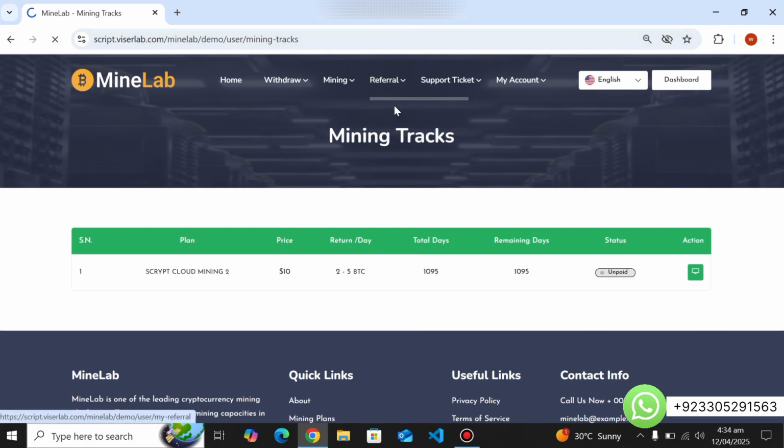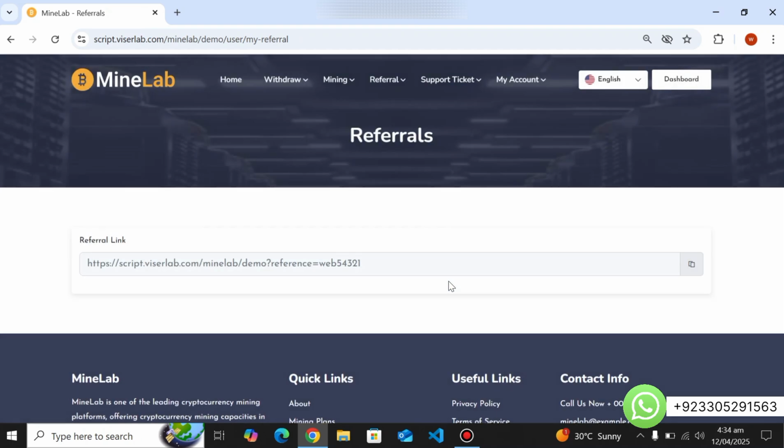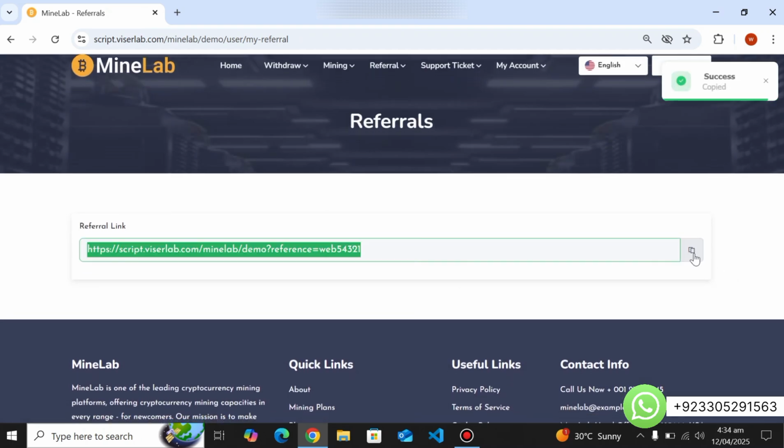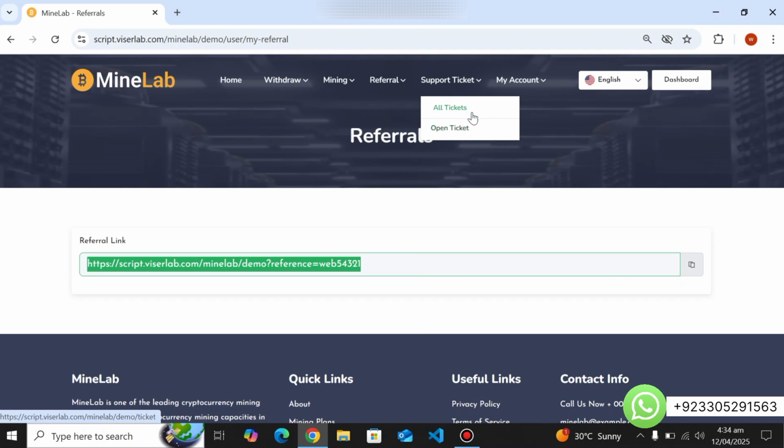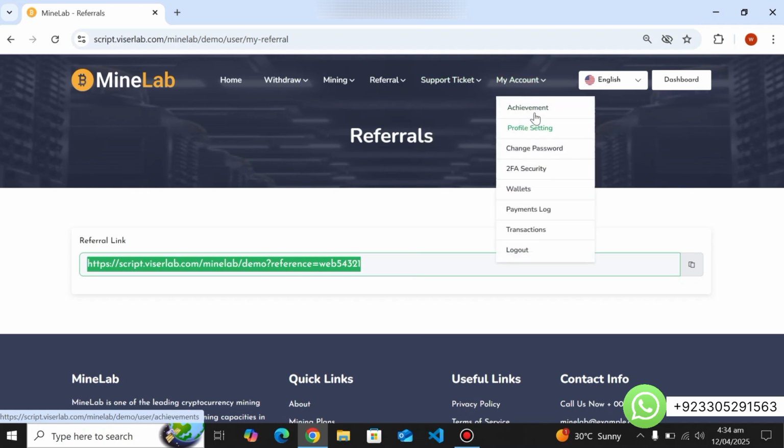Here you can go to my referrals, and here you can see your referral link. The people you invite using this link will appear under your referrals, and you can also earn money through referrals. You can see all your referral bonus log. Here the user can generate support tickets. Here is the account setting, where you can see your achievements. You can set your profile and change password or 2FA.